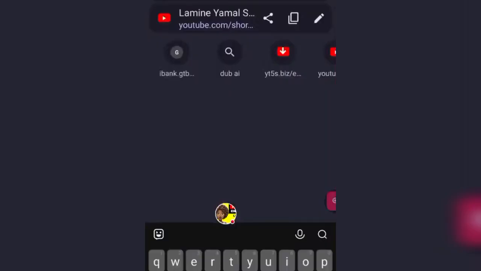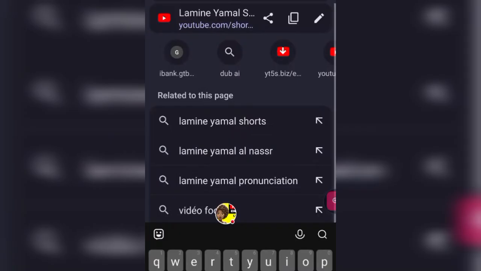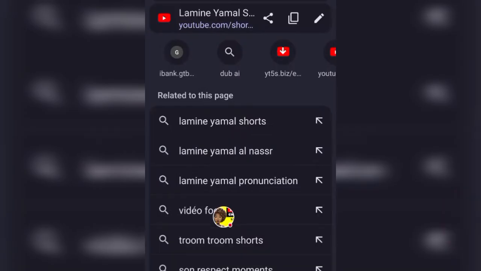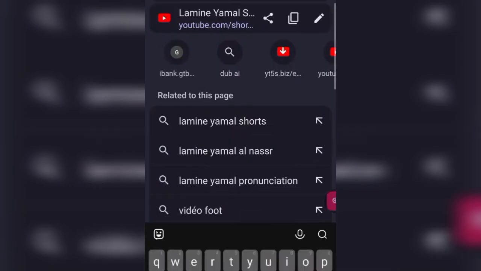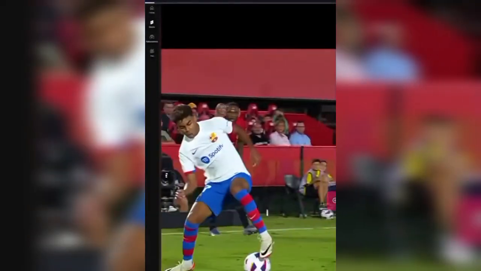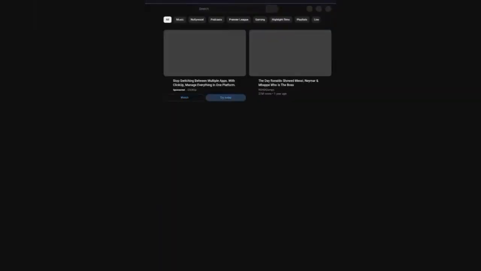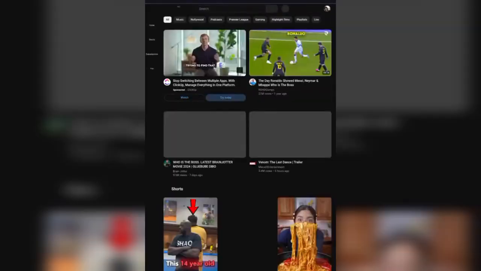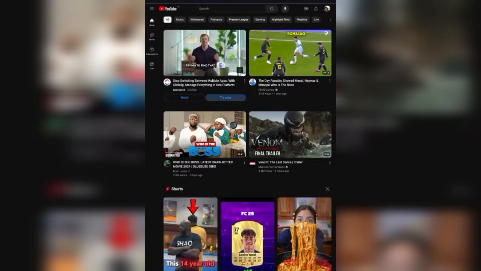No. Oh, what am I doing? I don't even know what I'm doing. Okay, let me just do that again. I was trying to get to the home page to see whether I could see that, but it is not showing me on the home page.